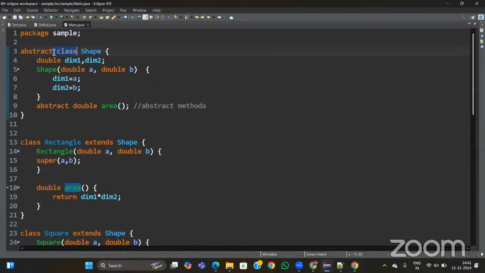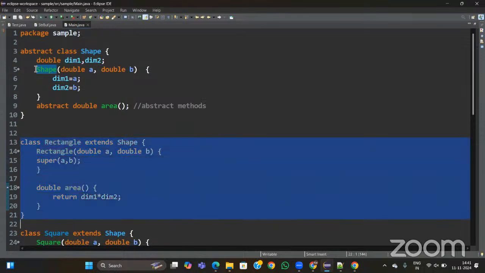So by using an abstract class, we can find out the different shapes' areas, like rectangle, triangle, square and circle. In each and every class, we have a separate constructor and we have the area method. So every subclass contains the area method.